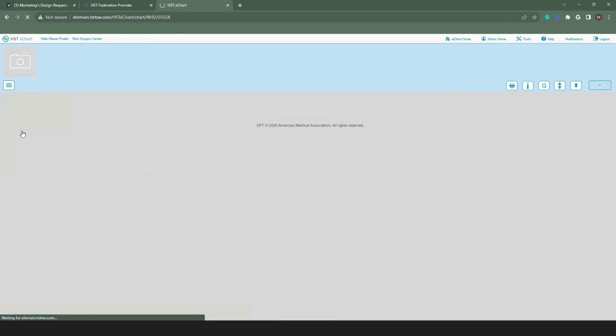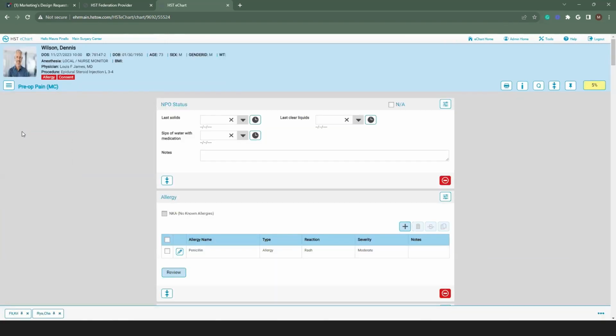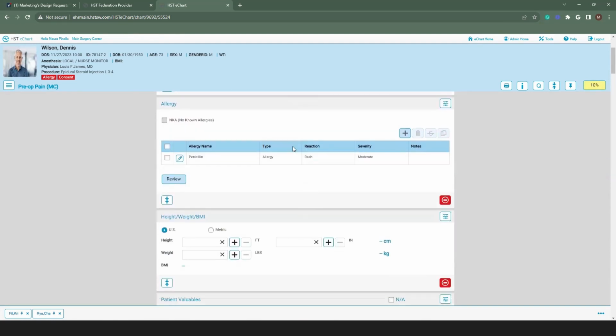I'm going to proceed to the pre-op nurse. So just to explain the importance of block technology is that these blocks can be arranged in an order that suits your workflow. So as you move through, you will be able to complete each area of care, each required field, and scroll to the next one. Here's that allergy block with that new penicillin allergy we added. I'm just going to review it.